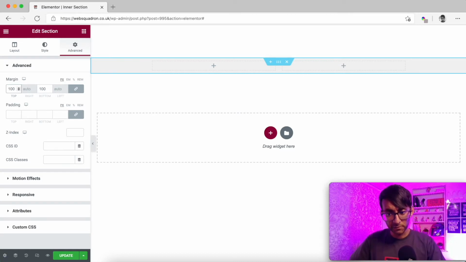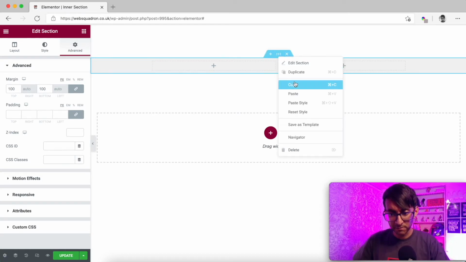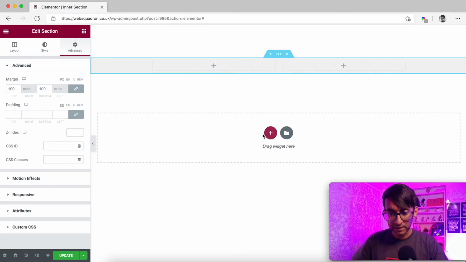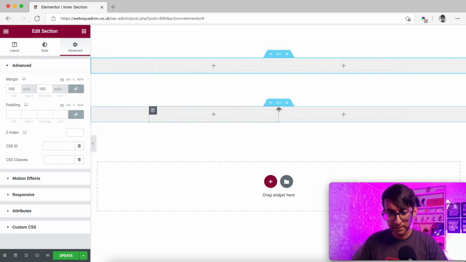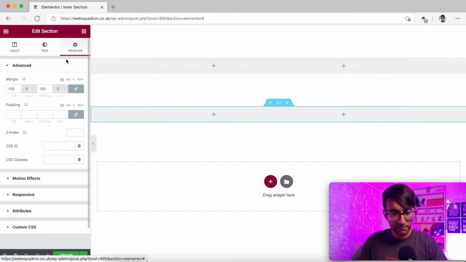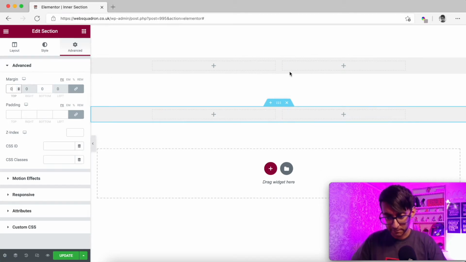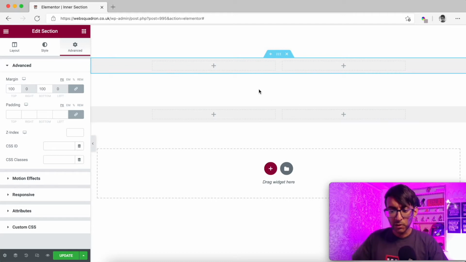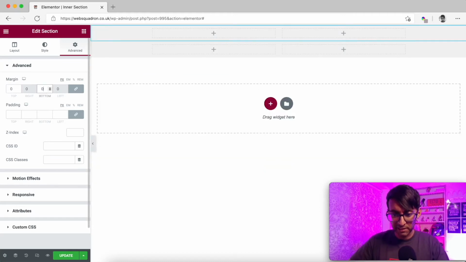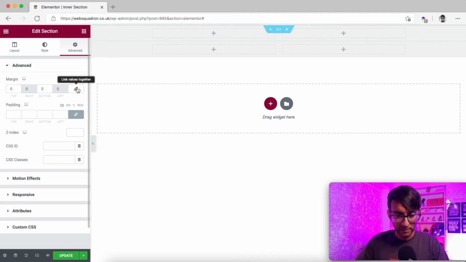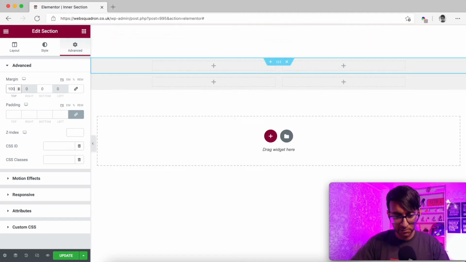Let me show you. If I copy this section and paste it, this section at the moment has pixel spacing of 100 top and bottom. Let's just put this one to be 0 for now. There we go. So what that is saying now is that if I go back into my section 1, let me unlink the values, and put that back to 100.